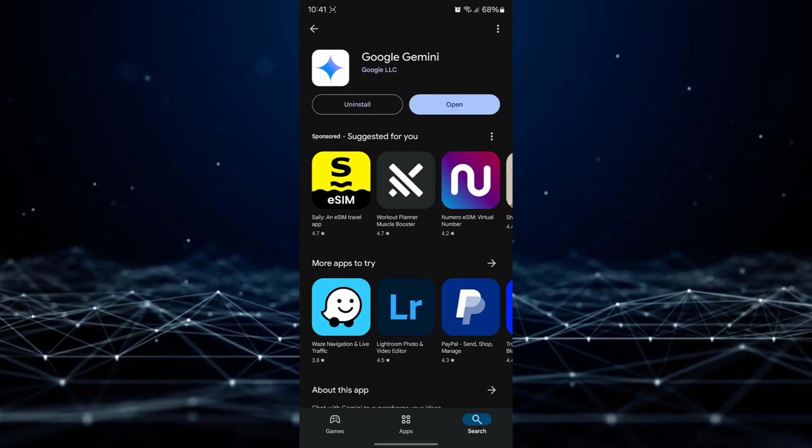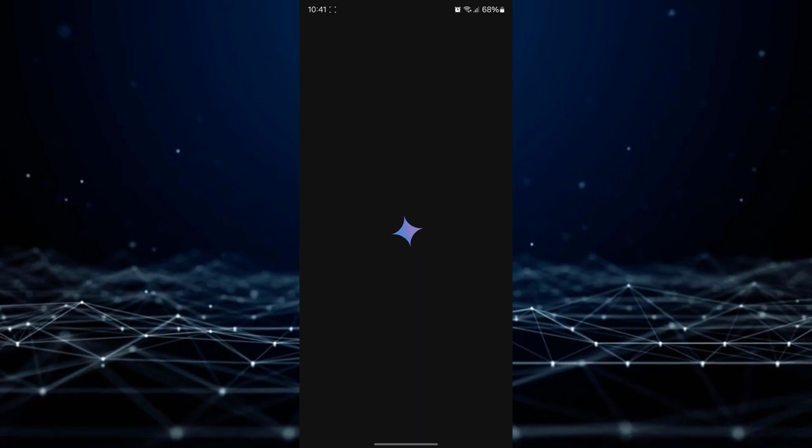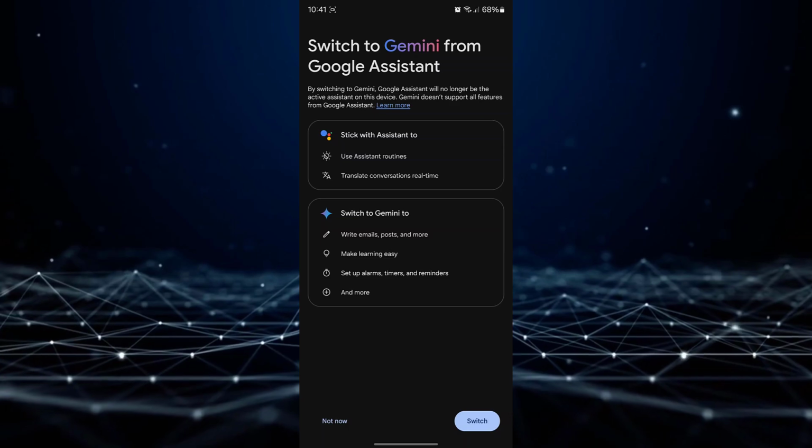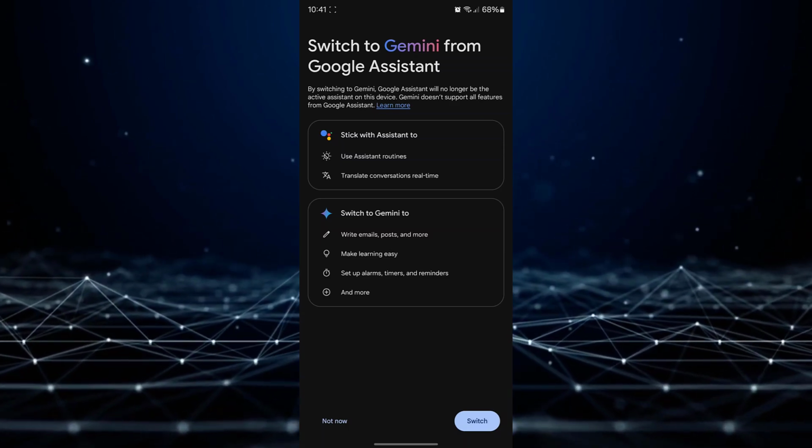Once installed, open the Gemini app. Upon the initial launch, you will be prompted to switch from Google Assistant to Gemini. Tap on the Switch button.